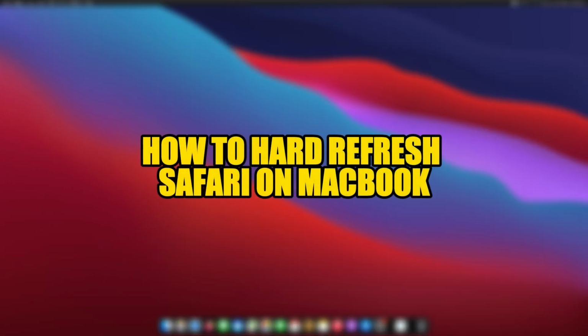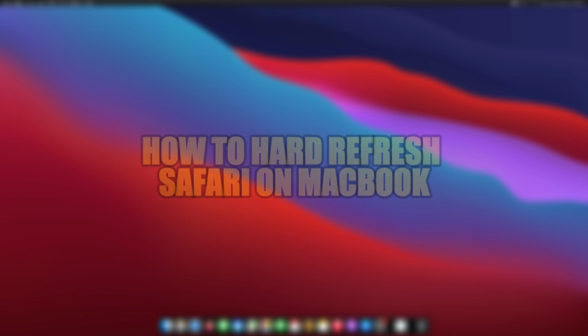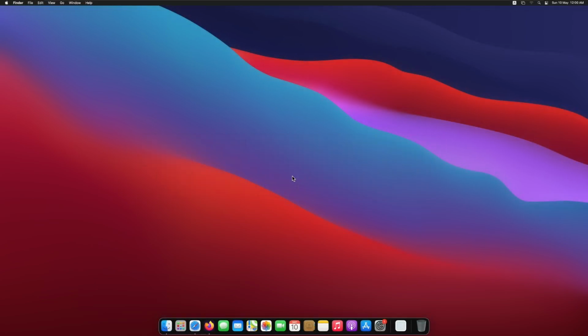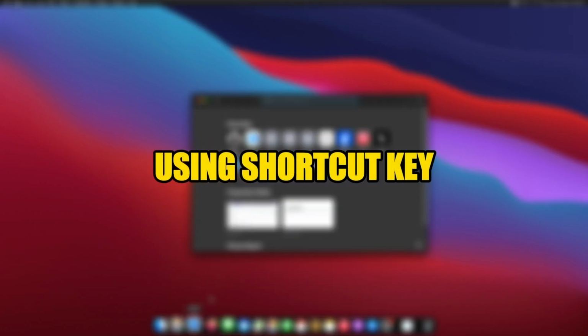In today's video, we'll learn how to hard refresh and reset Safari on your MacBook. A hard refresh is useful when a website is not updating properly, loading old content, or acting buggy because of cached files and stored website data. Let's start with the quickest method first.